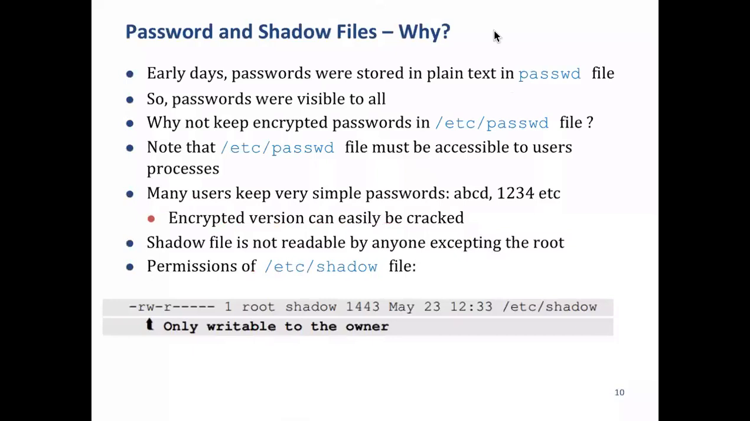Now the question is, do we need more than this? Okay, so something called privileged programs. In this class, we'll study privileged programs. Now look, let's come back to the password thing, right?